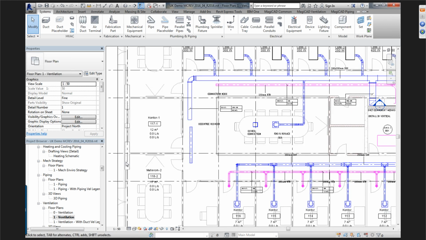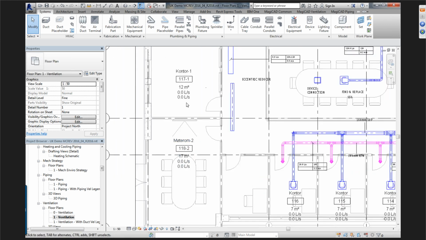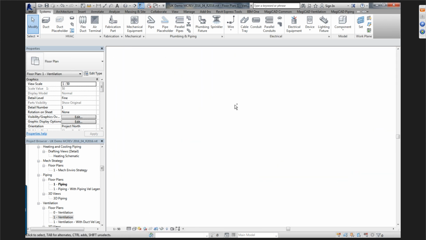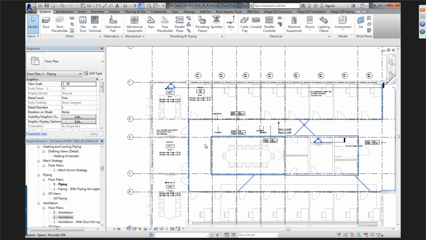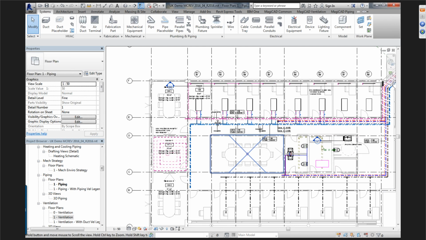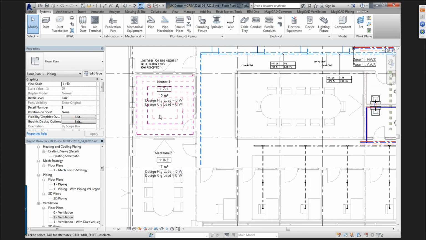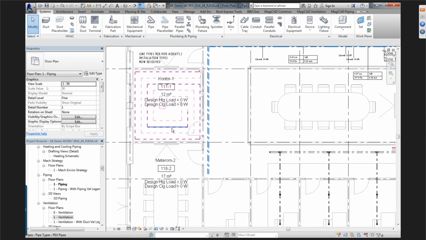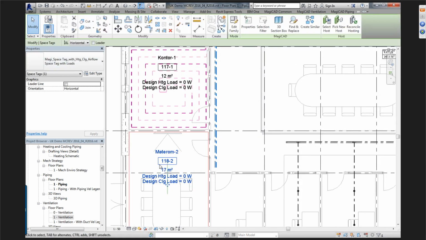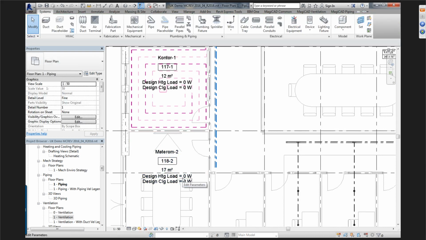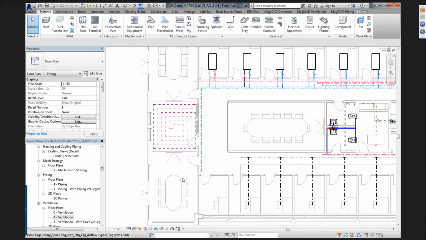You can see that some of these spaces have flow rates. We've also got data in here for the piping, which some heating. These are the space tags, by the way, and nothing unusual. It's just some space tags that's mapped to some parameters in here to pick up the data that you wish to display in this particular view.